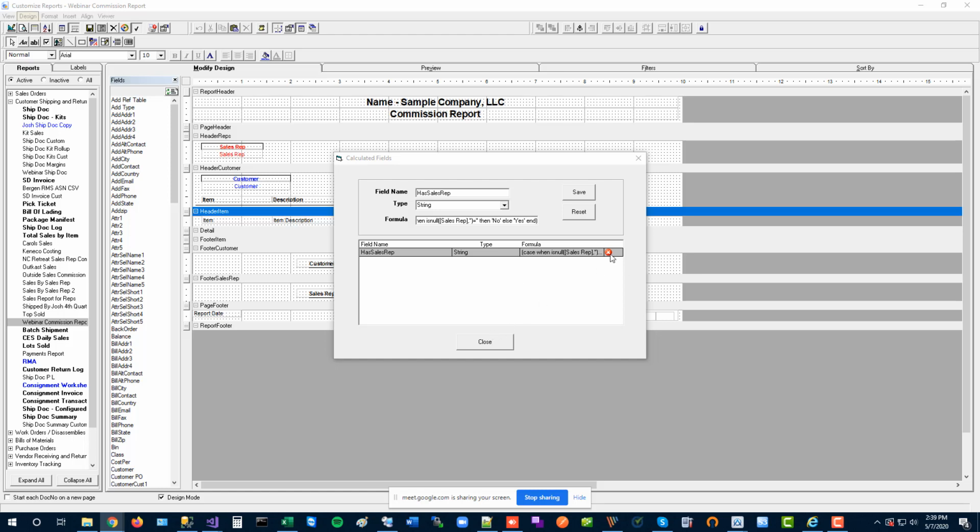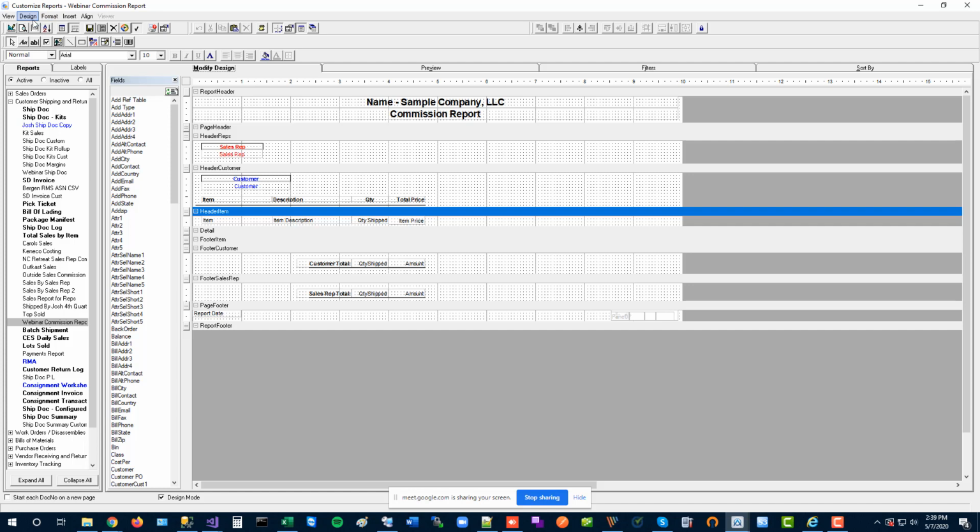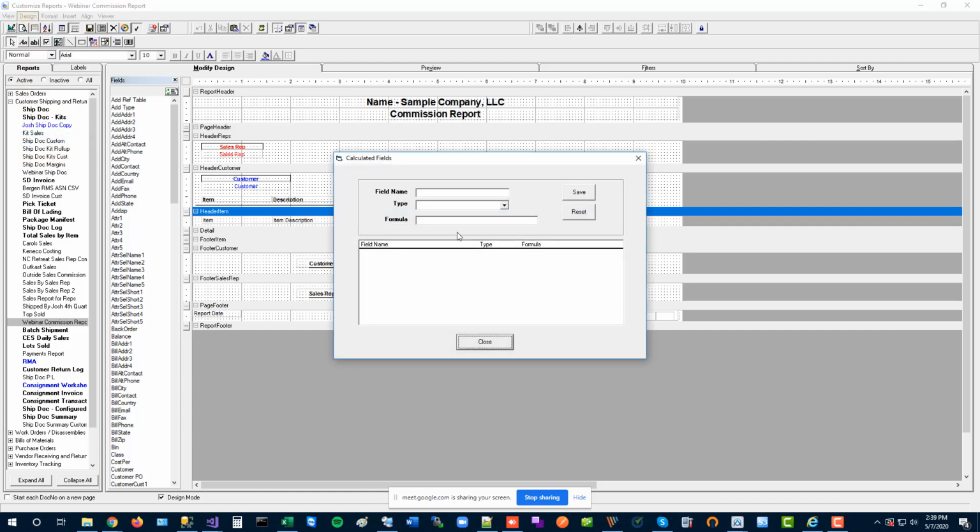And what I did was, let's go ahead and remove this one. I can come into the design menu and click on calculated fields. And you can take any formula that the support team provides you with, or if you get some training on it, you learn how to create some of your own formulas. And you fill in all the information, and then you click on save.